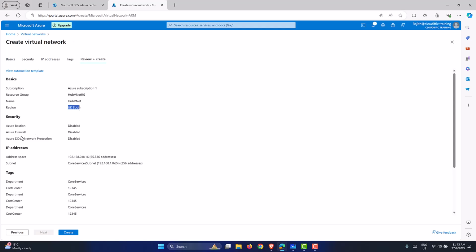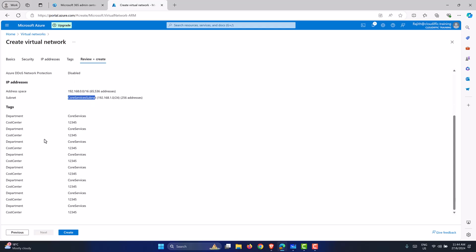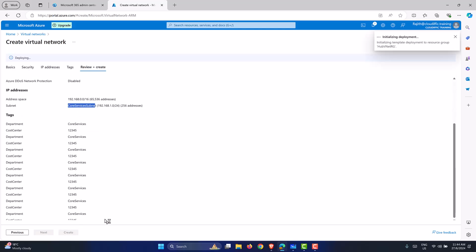And the security options that we have, the paid ones are all disabled. This is the address range that we have for the VNet, 65,536 addresses. And we are deploying one subnet, which is core services subnet with a /24 address. And we are putting in some tag values over here. I'm not sure why the tag values are repeated. Let's click on create and wait for the deployment to complete.